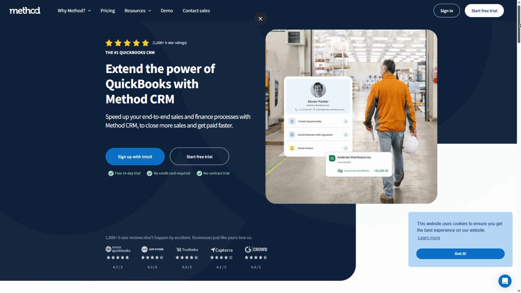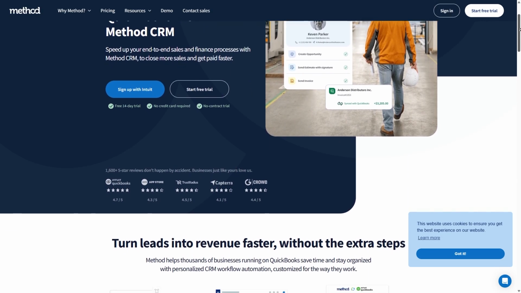All right, so if you're new, let me give you a quick overview of Method CRM. Method CRM is a customer relationship management tool, or CRM, that helps businesses manage their interactions with customers. With Method CRM, you can track sales, organize contacts, create email campaigns, and more, all in one place. It's a great tool for small businesses looking to improve customer relations and increase sales. Now, let me show you how you can sign up for a new Method CRM account.